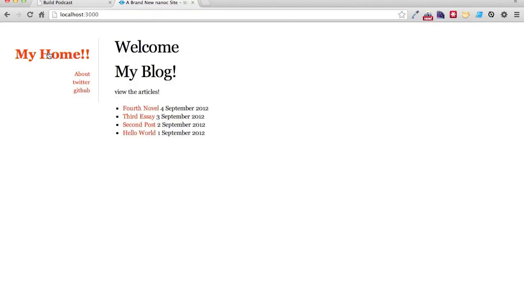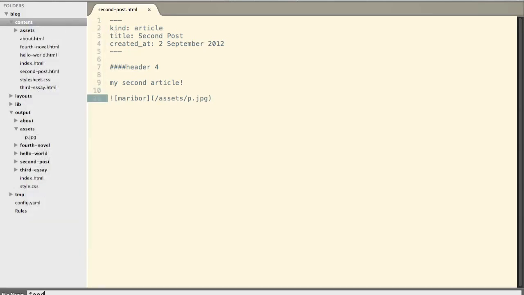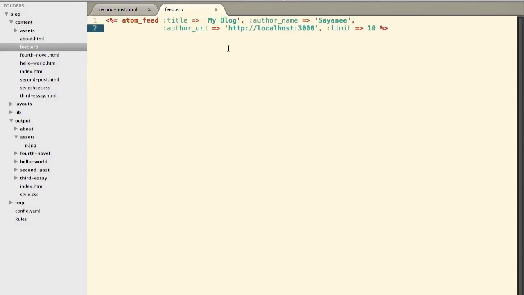Lastly, for a typical blog, it would be great if we have an RSS feed, and we will be creating just that with Nanoc. To do that, in our contents folder, we will create a file called feed.erb, which is an embedded Ruby file, and I will paste in the atom feed code.